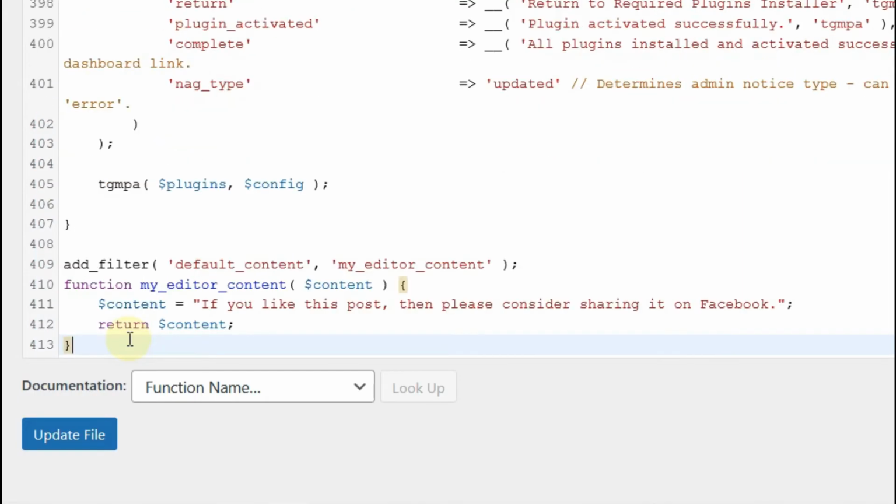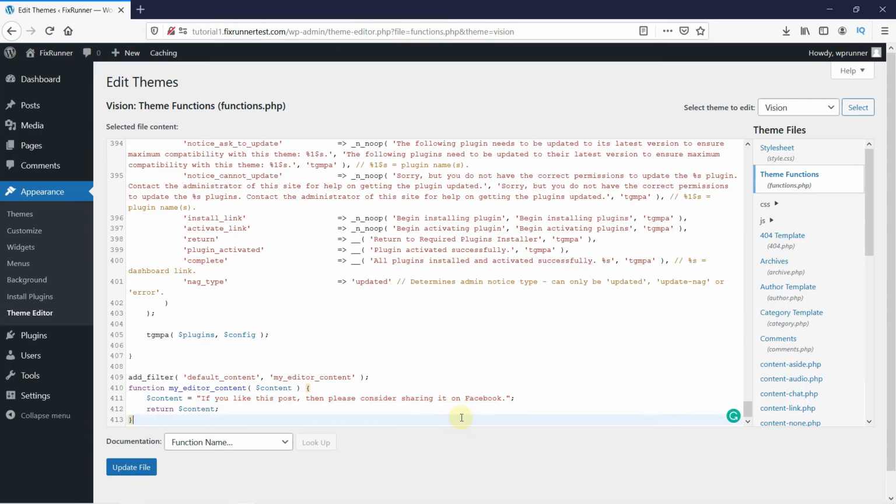Now, paste this piece of code here. I'll put it in the description below. And you can edit this line to whatever you want to add as your default content. Then click on Update File.